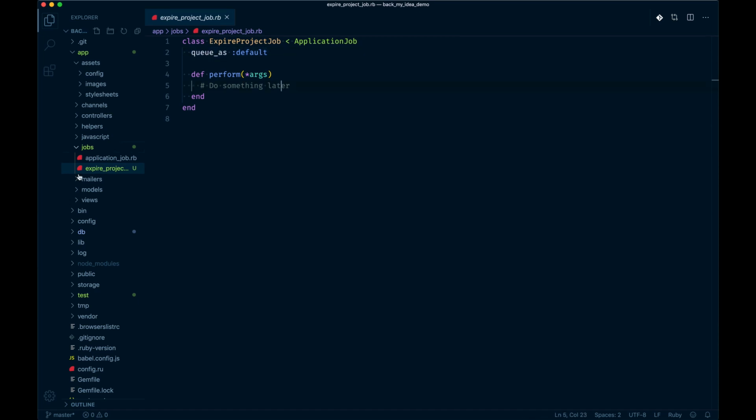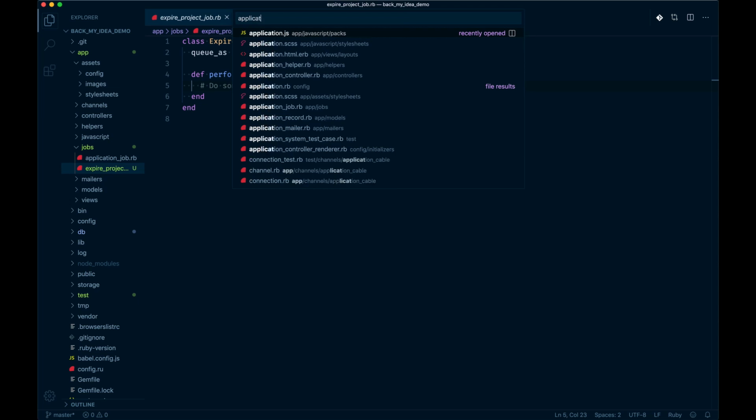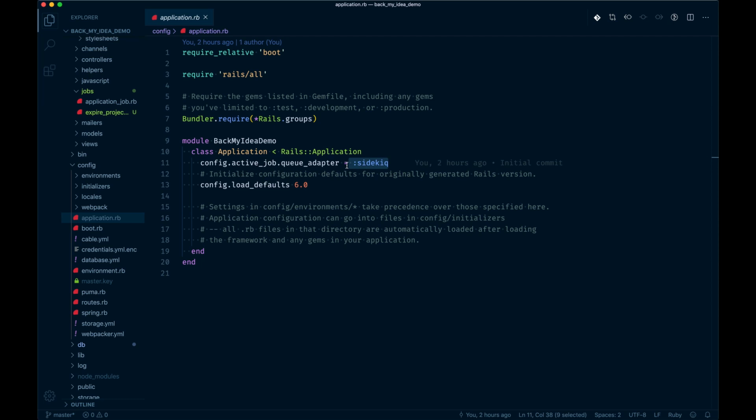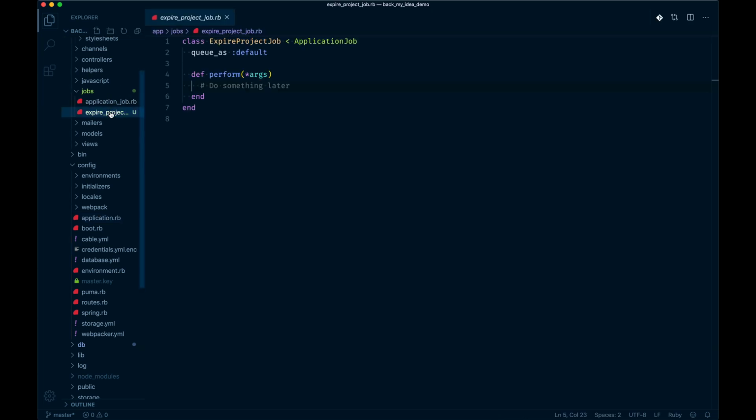We'll have this expired job class that's called, and you can queue as default. One thing I should have mentioned though is the application file is using Sidekiq by default. Make sure you set that up if you're using Sidekiq or whatever else you want to use. That's necessary for this to work in our case. So what we'll do is this perform method, and it's going to do something later. So it's going to add it to a queue. Think of it as an assembly line of things to do for the app to run when it gets the chance to.